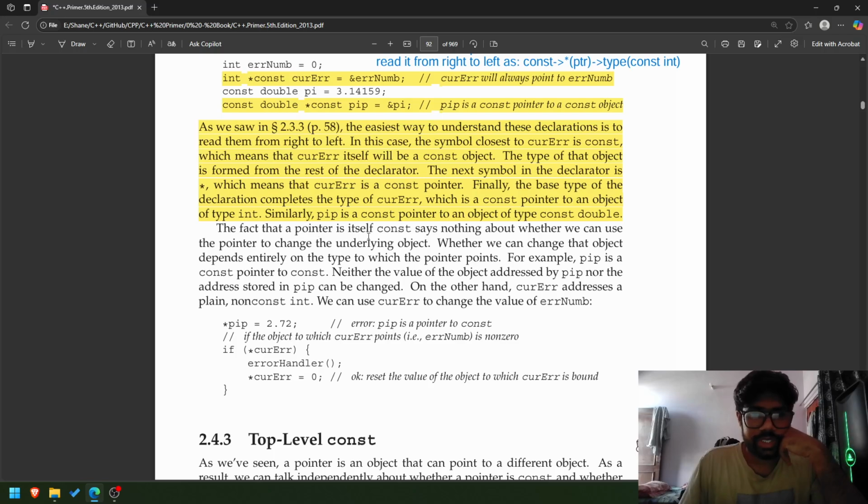The fact that a pointer is itself const says nothing about whether we can use the pointer to change the underlying object.